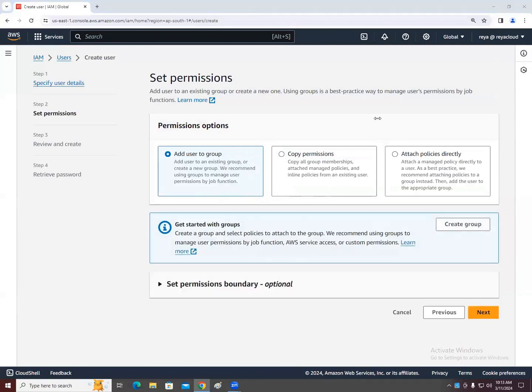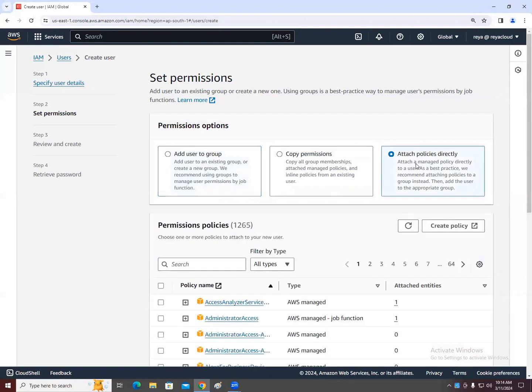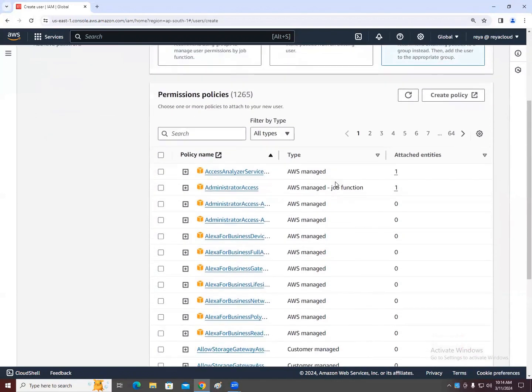Okay, now you need to set permissions. What kind of permissions do you want? Admin permissions. So you tell me: add user to group, copy permissions, attach policies directly. First, second, third. Third, obviously, no. Do I have any groups to attach it to? Do I have any user to copy the permissions from? So I'll attach the policies directly.